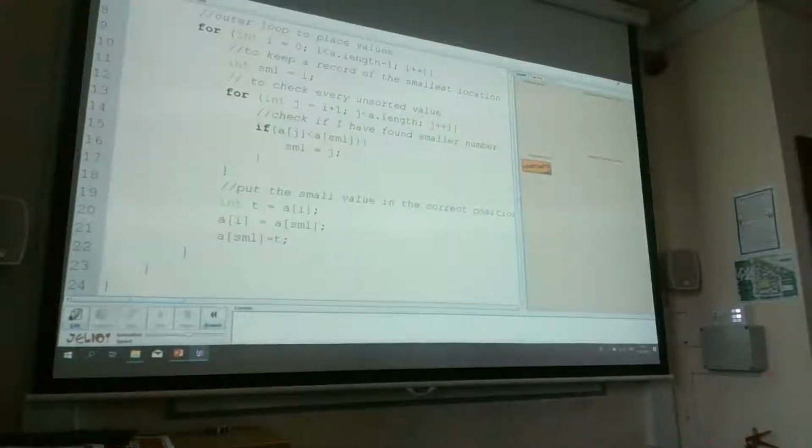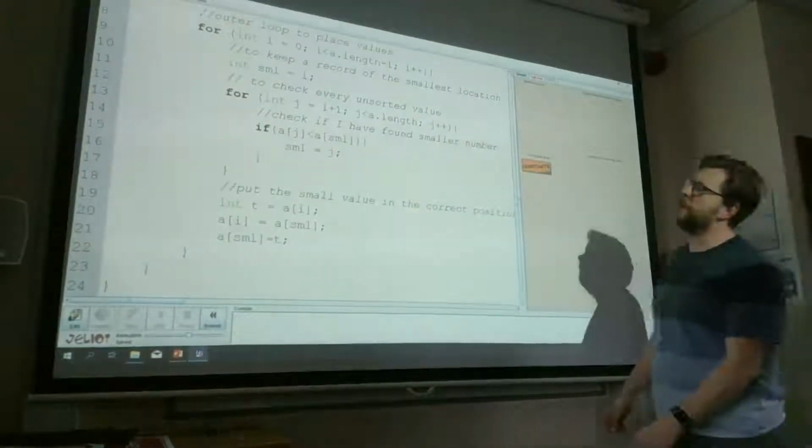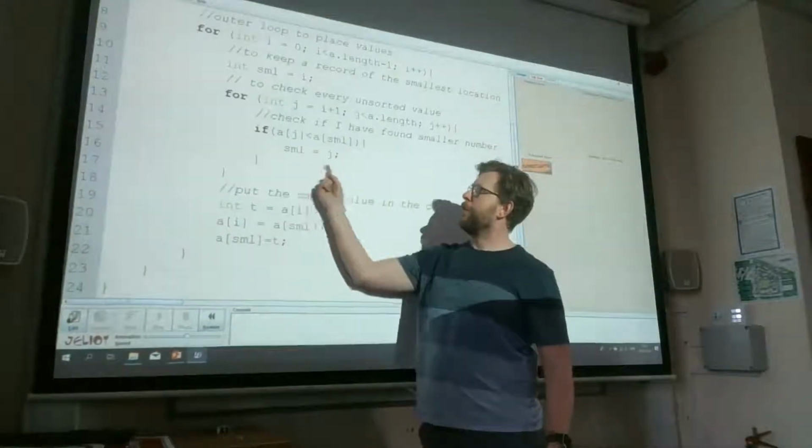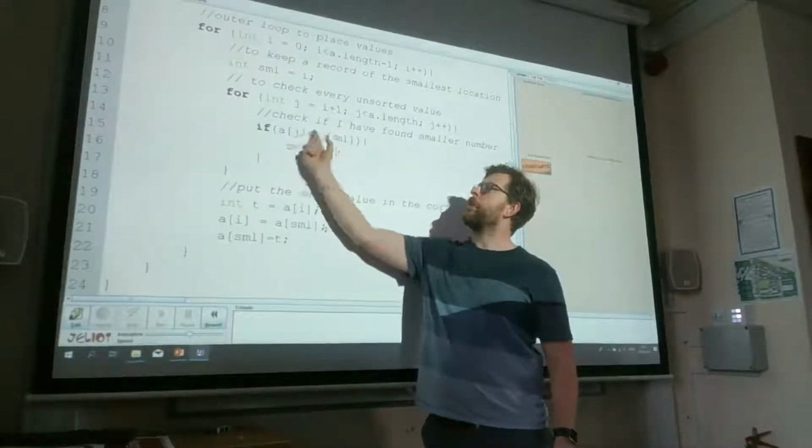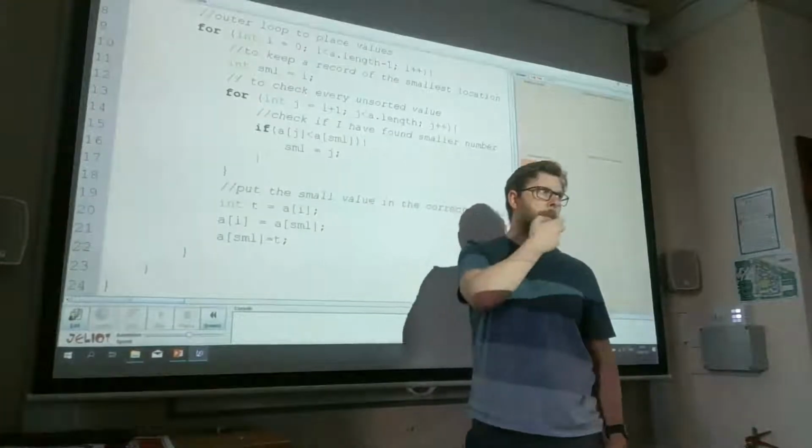Another thing that I could do, you see when we go into this if statement here, we go into this if statement here when we find a number that is smaller.